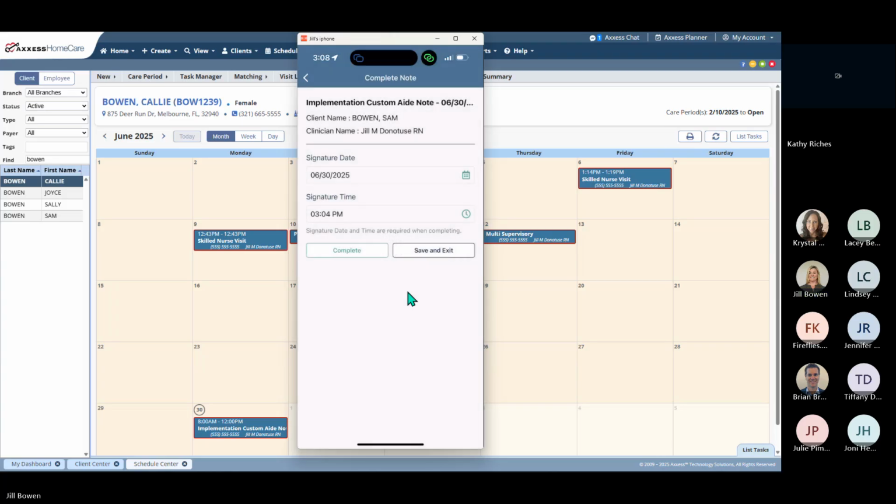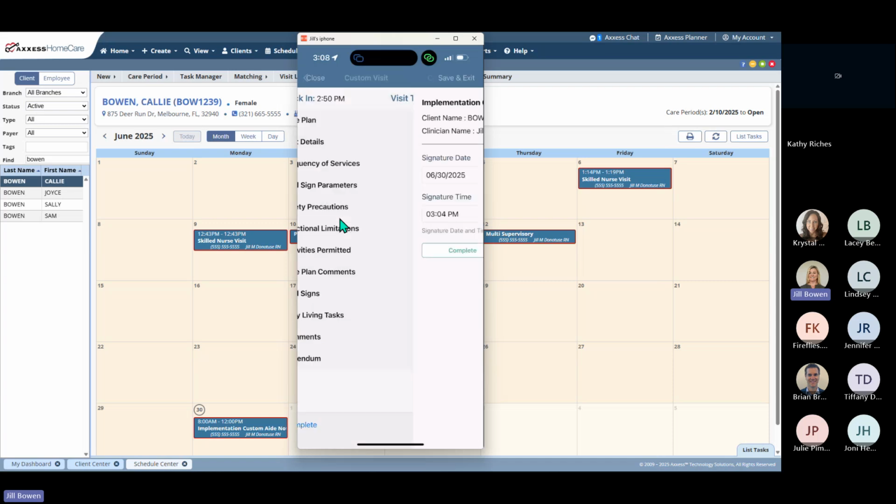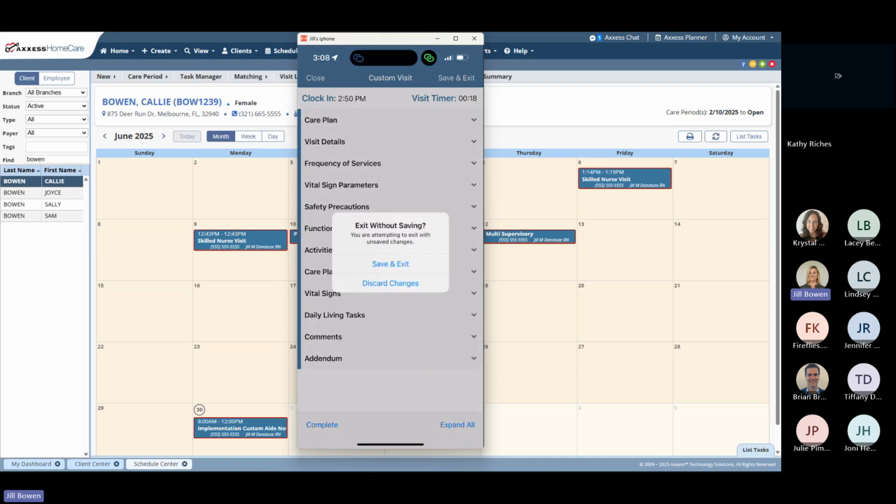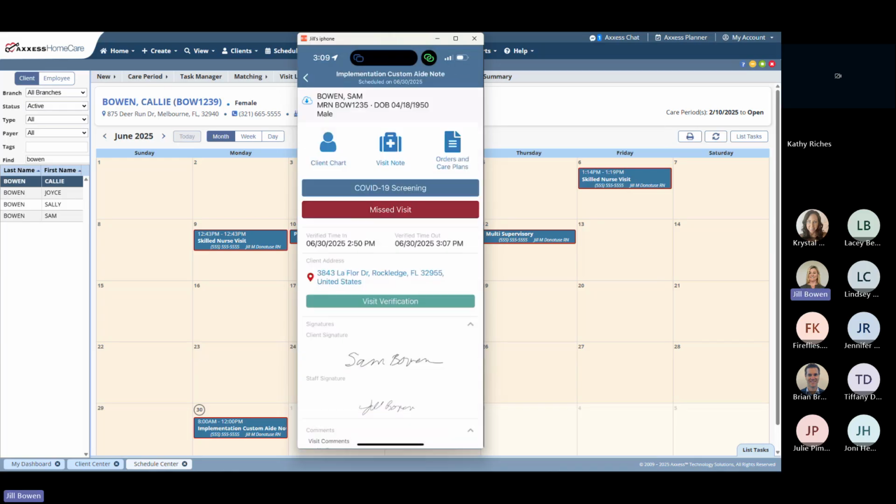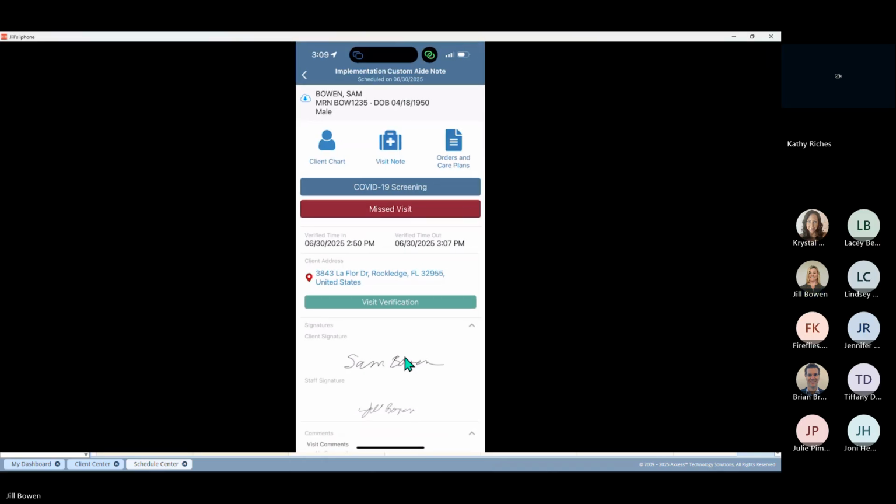Oh, it's saying that my shift time's not between the time there. So the signature time will be collected, and then you'll go ahead and select complete. Okay. Once that visit is completed, I'm just going to go ahead and close it here. Save and exit. You'll see down here at the bottom, here is the client signature and my signature here.